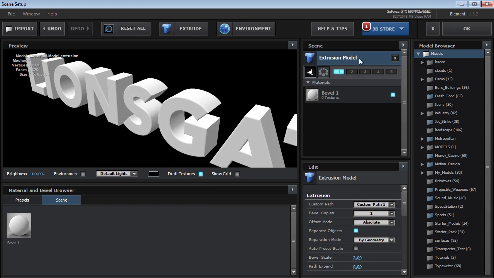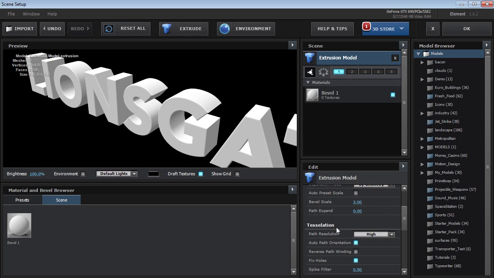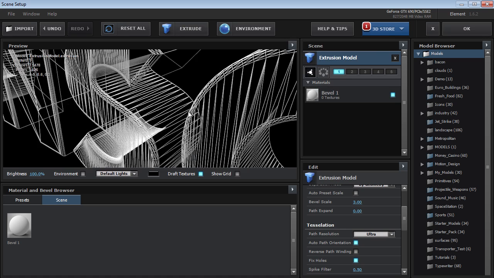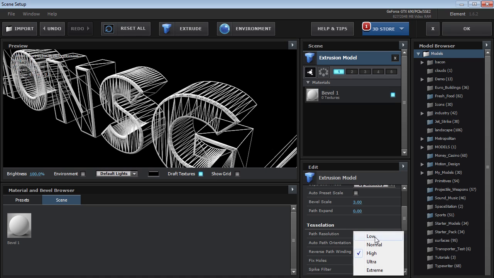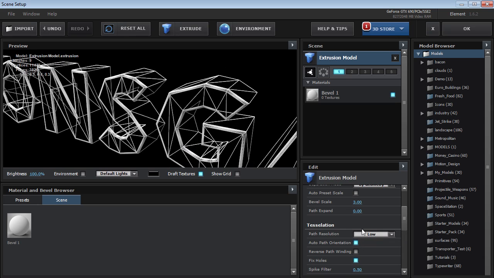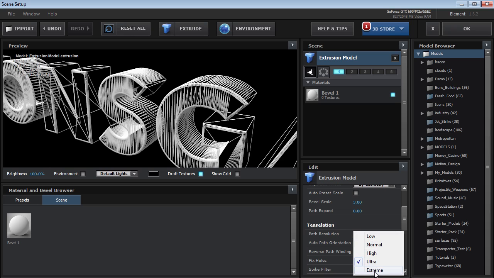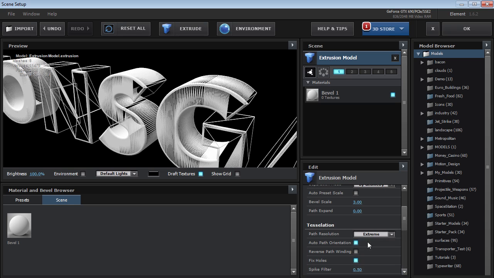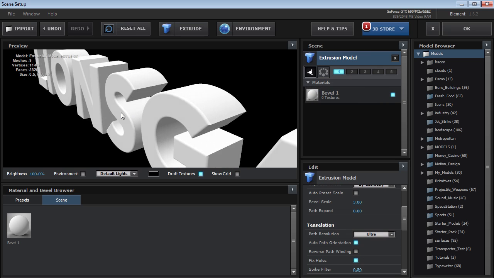The way this works is you select the object, and there are some basic extrusion options. One thing I want to do is go to the tessellation and change it from high to ultra. And what that will do is if we look at the wireframe, it'll actually make it smoother and just give it more resolution. So low kind of looks like that, high and ultra. We could do extreme, but that's pretty extreme. Let's go back to the normal view.